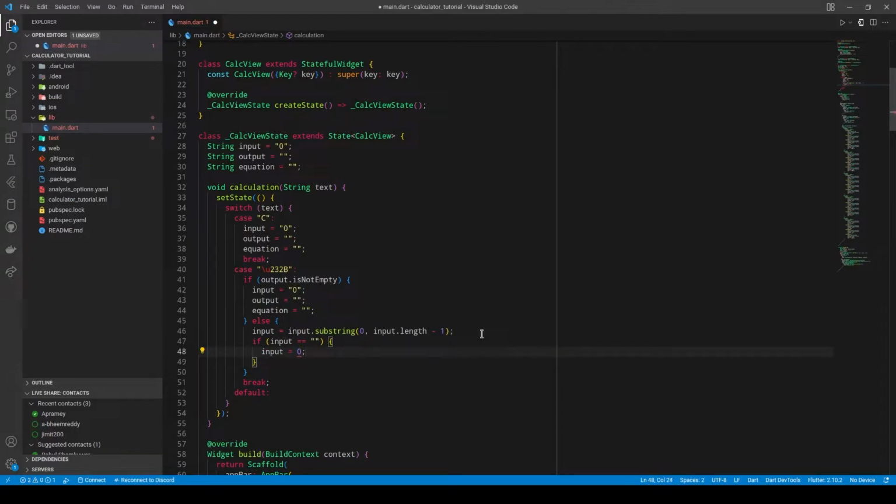Oh, whoops, that would be a string 0. So that's our second case. Then we have another case, and I should have it here. So, our next case would be this. And this is basically the equal sign.